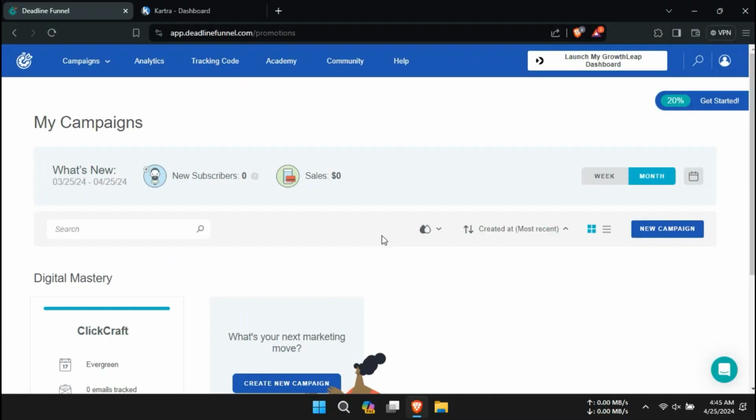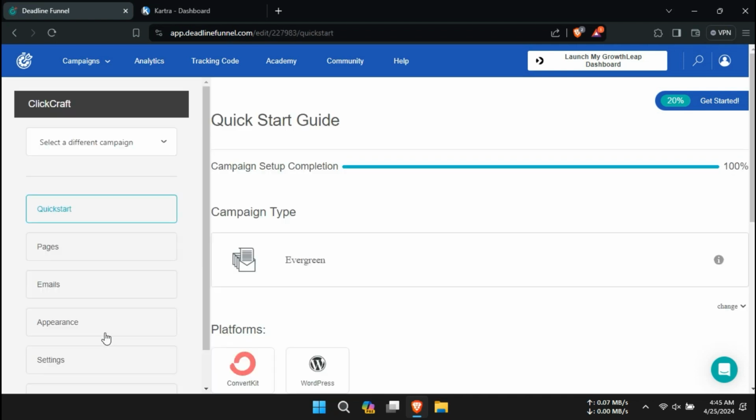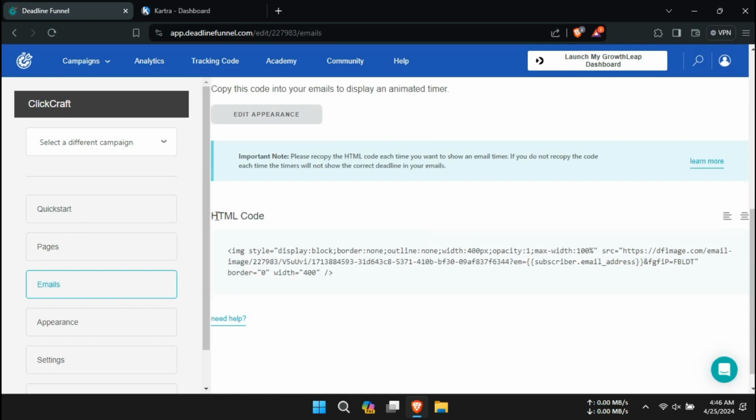Firstly, head to the Deadline Funnel website. In the My Campaigns page under Digital Mastery, click on Click Craft. In the side panel, click on Emails. Now, copy the HTML code provided.